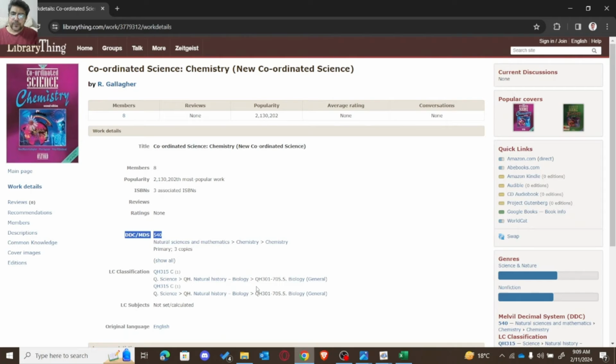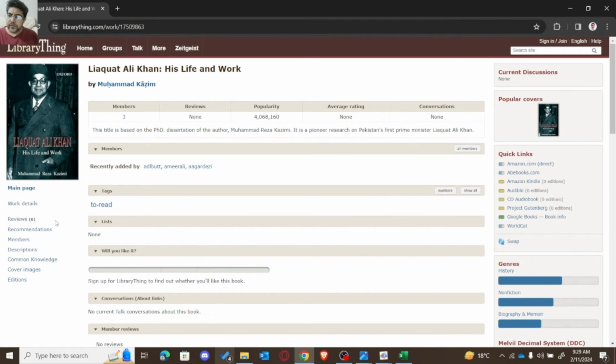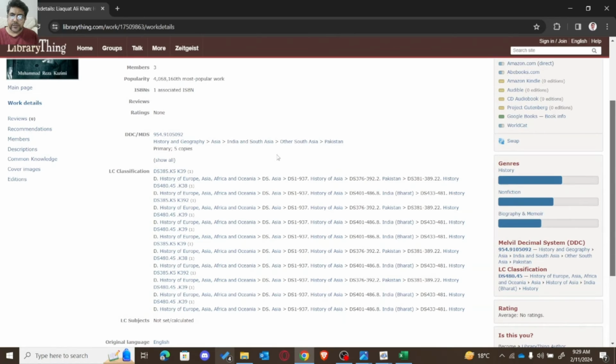See, and you can also use the author to search a specific work. For example, I just put one author there. You can see his books' work details. See, DDC number, LC number, and you can find the local books there. And there you can see the complete classification, I mean the subject headings available here.